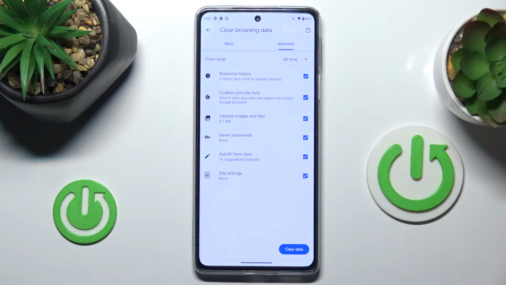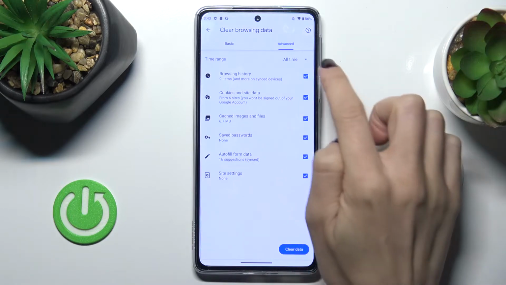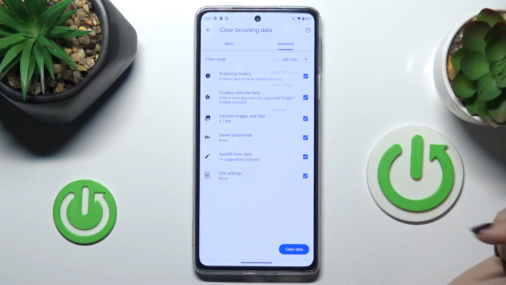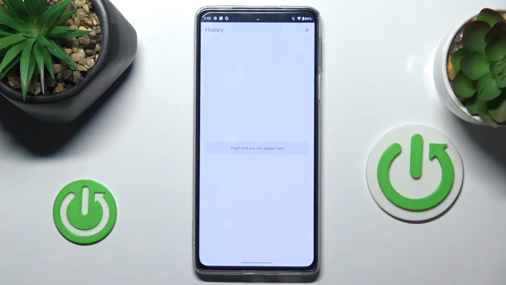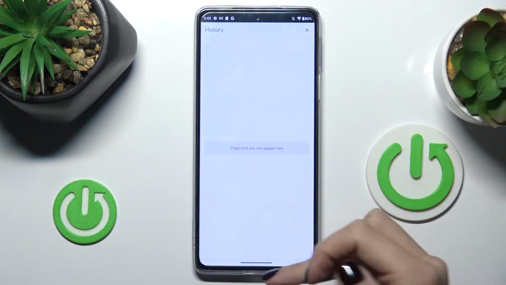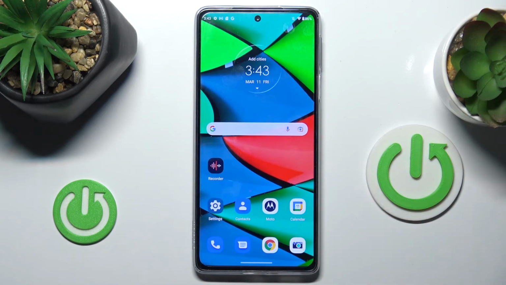Just mark those that you would like to remove, those information that you would like to get rid of, and then select Time Range. I will go with All Time, and then click on Clear Data. Confirm it by tapping on Clear, and that's it. As you can see, the whole history has been erased. So that will be all.